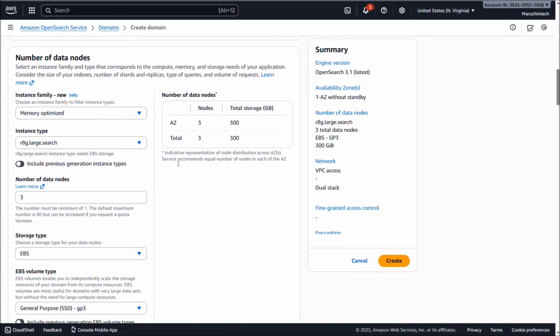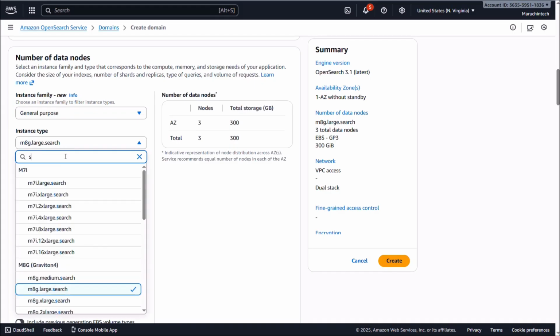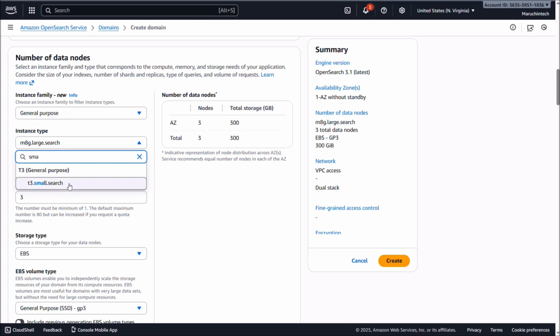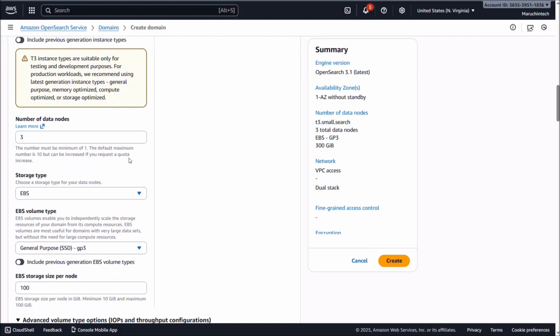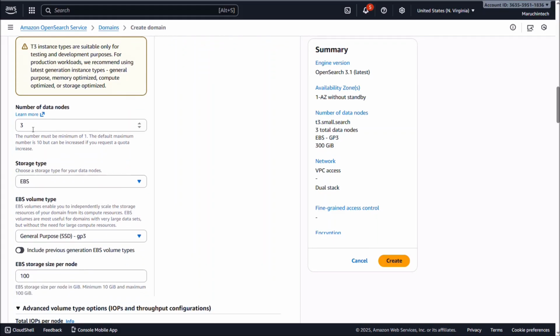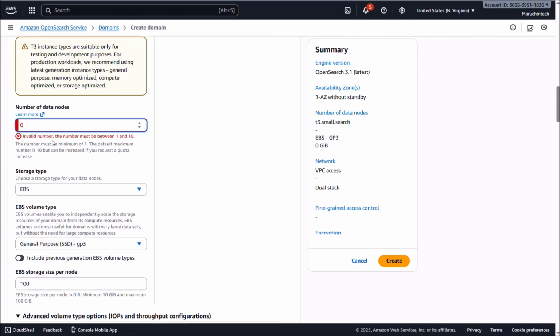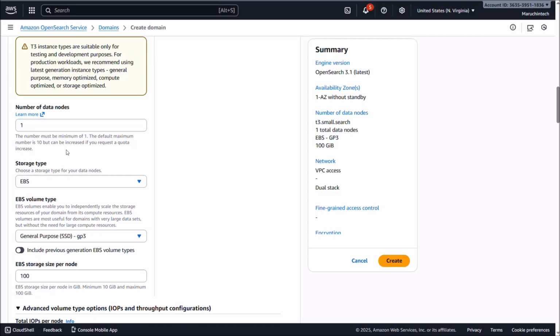For the node, we're going to select the smallest possible instance, such as general purpose T3 small, to minimize the cost. And scrolling down, we set the number of nodes to 1. And the dedicated master node stays as the default.